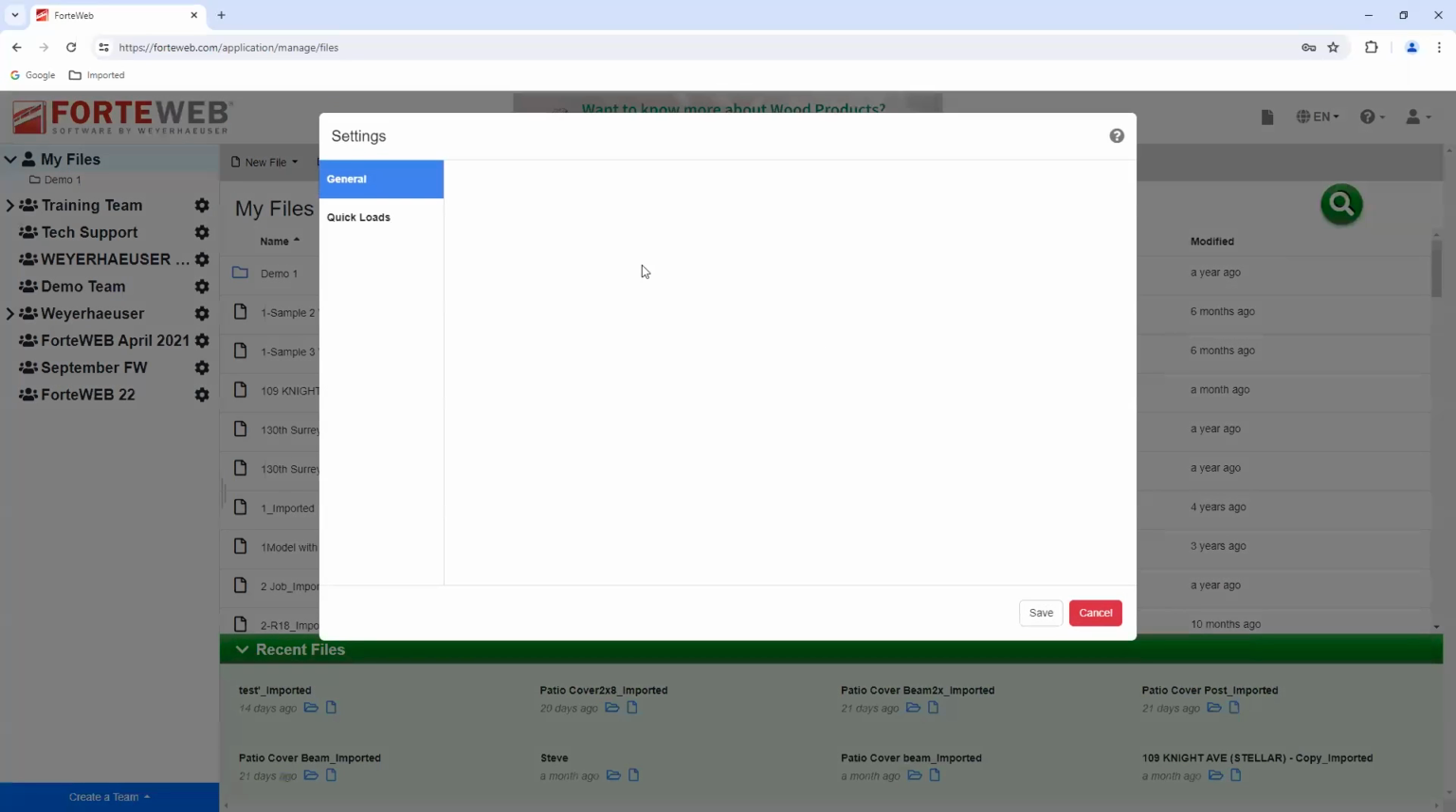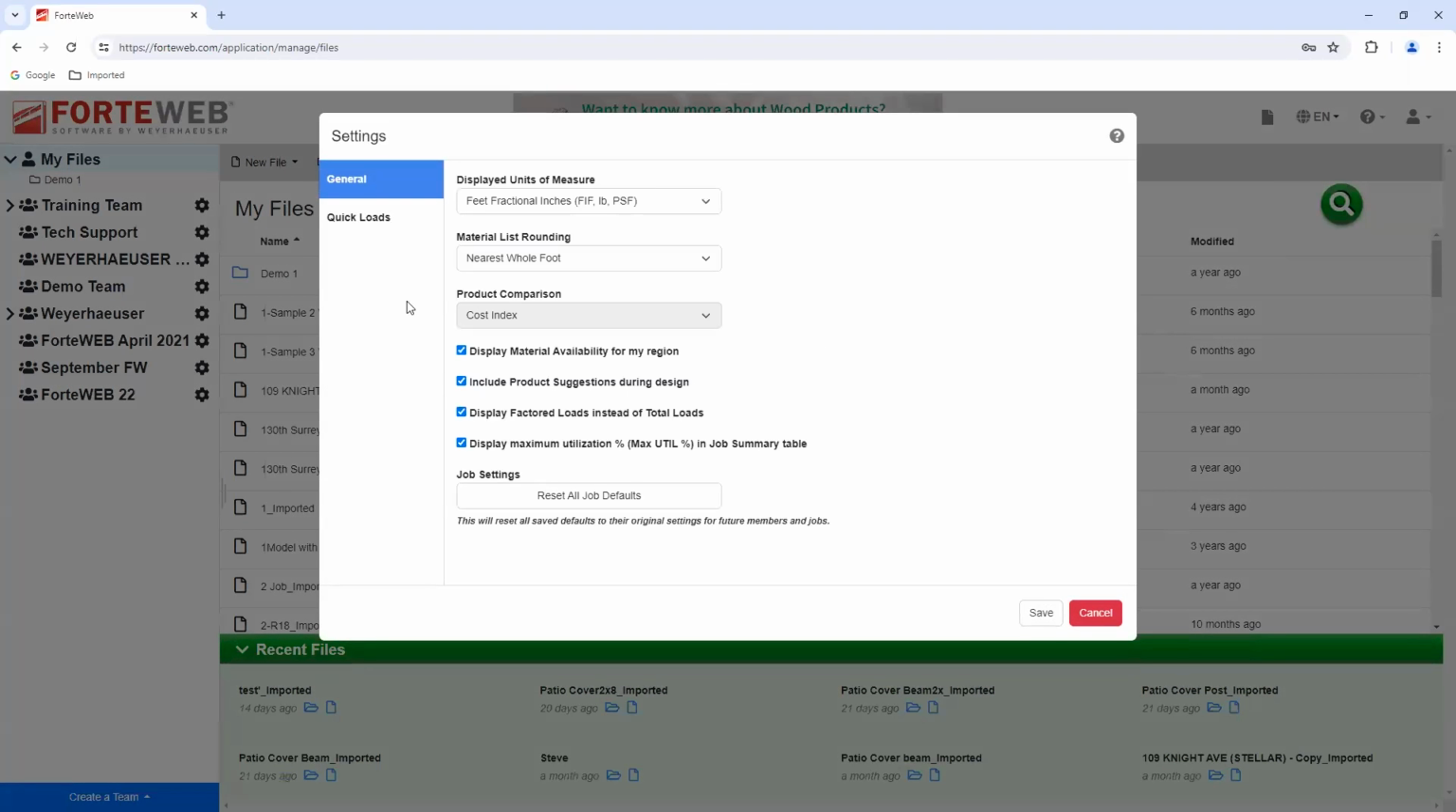And then your settings, these are basically what you're trying to do. General settings, is it your display unit? Are you used to feet decimal, metric, feet sixteenths? However you're used to seeing it, you can put that in there.